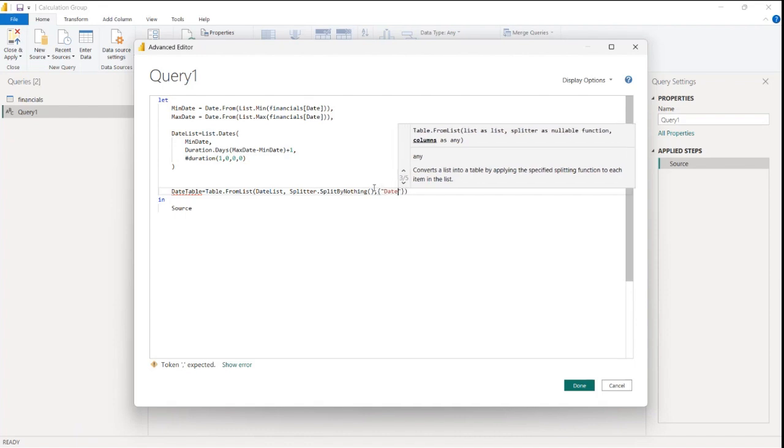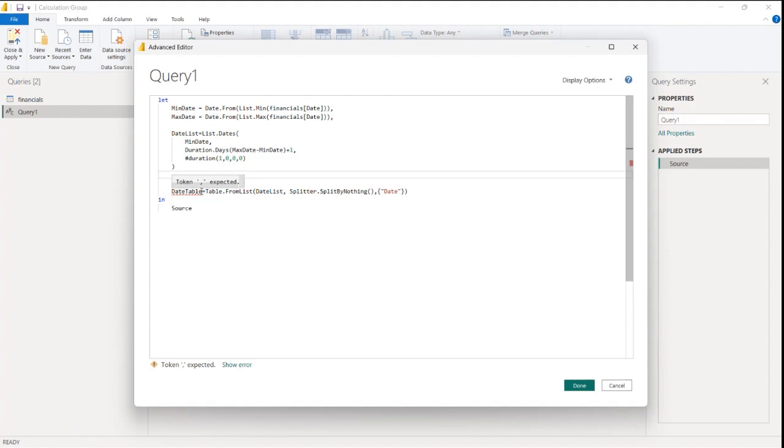So inside curly braces, I'm giving the name of the column inside the double quotes. This is the name of my column. Now the date table is there, and again I need to give a comma here. Okay. Now I will show this date table in our result. So I will put it here. After in, I will put this date table.